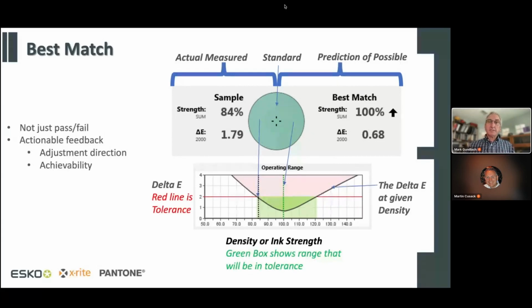Okay, so look at the top here. What you see on the left side is what I actually measured. What I see in the center is a visual representation of what I'm trying to get to. And then on the right side is a prediction of a possible match. Okay, it's a mathematical prediction, so it's not always dead on, but it's saying that if I increase my ink strength, then I can reduce my delta E down to a predicted amount of somewhere under 0.7. Whereas on the left side I can see my current level. I'm at a 1.79. Okay. That's also represented in the graph below. You can see there.